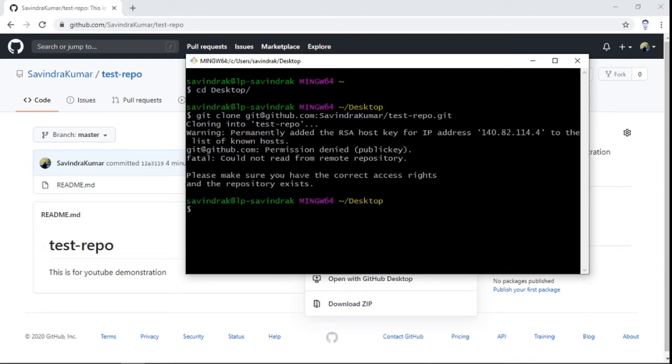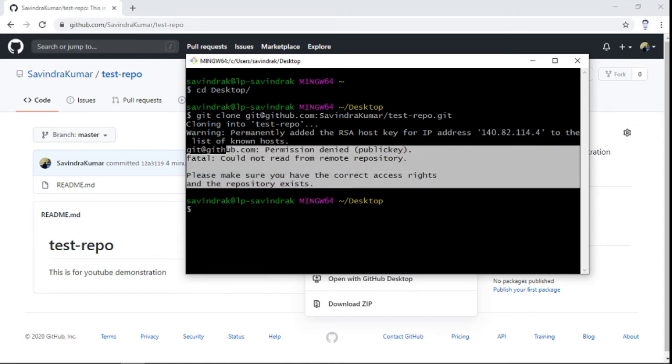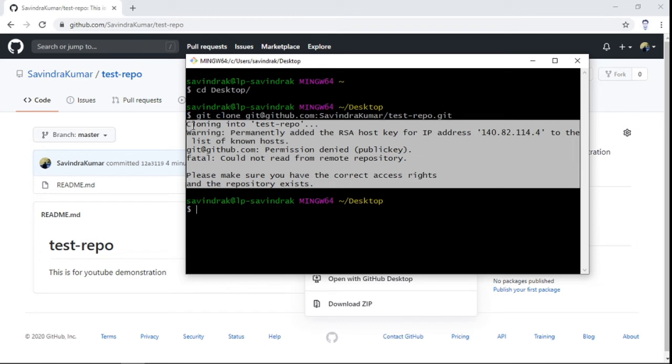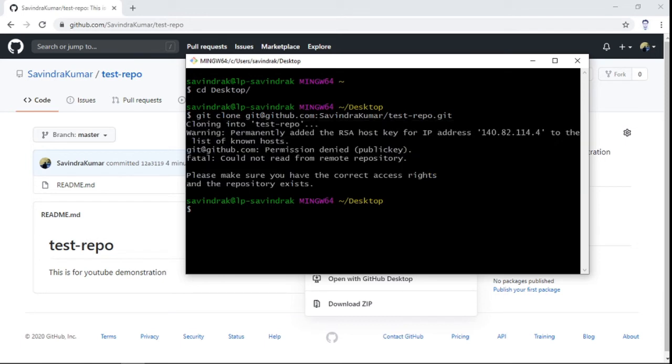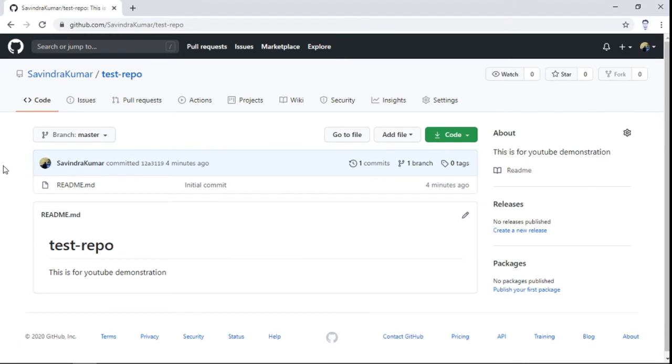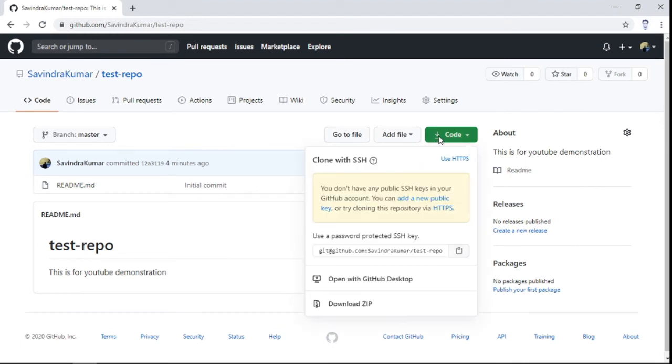enter. If you are accessing the remote repository for the first time, you should see an error message something like this: permission denied, because the GitHub server doesn't allow unauthorized access to the remote repository. Anybody can download the code using this download zip option if the repository is public, but cloning is not allowed. Cloning can be done only with an authorization.